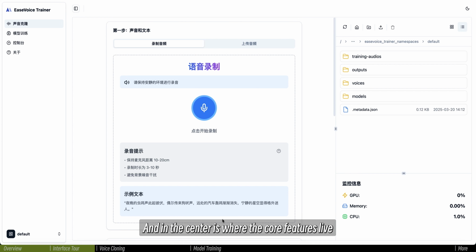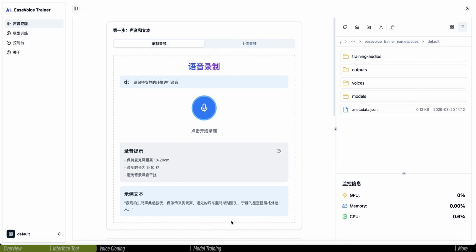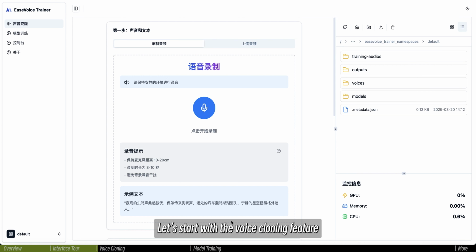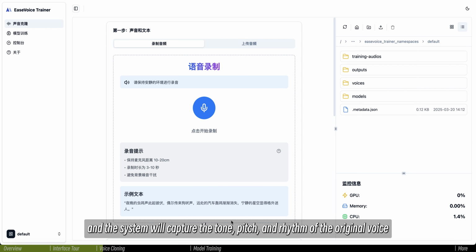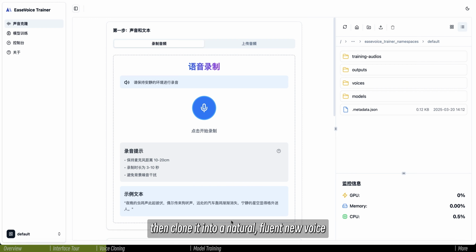And in the center is where the core features live. Let's start with the voice cloning feature. Just upload a voice sample, type in the text you want to synthesize, and the system will capture the tone, pitch, and rhythm of the original voice. Then clone it into a natural, fluent new voice.